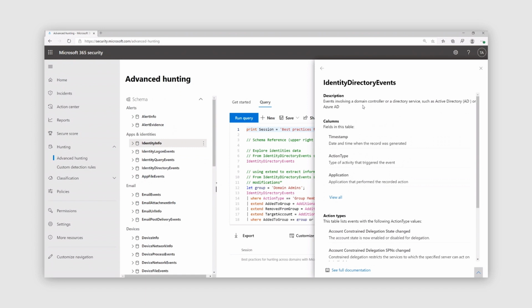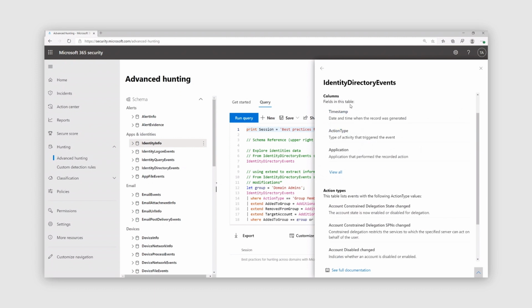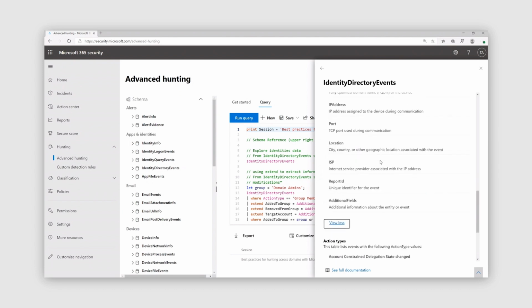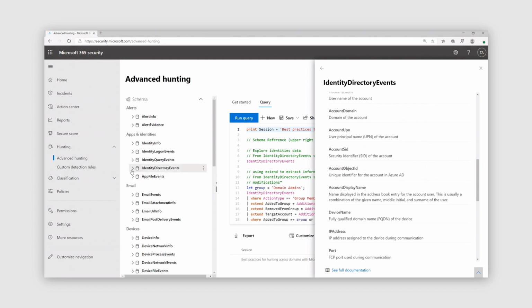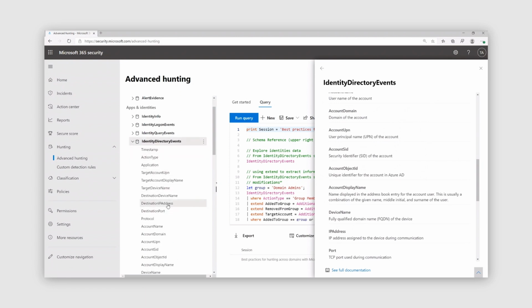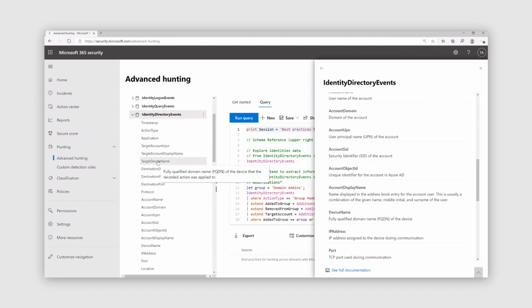For each table, we can see its title, the description. We can see that in identity directory events, you can find all related events collected by Microsoft Defender for Identity, monitored on your on-premise domain controllers, your on-premise Active Directory. You can see the section of the columns, which gives you a list of all the columns and description per column. This view is actually identical to the view you can get from here. If you hover a column, you get the same description.